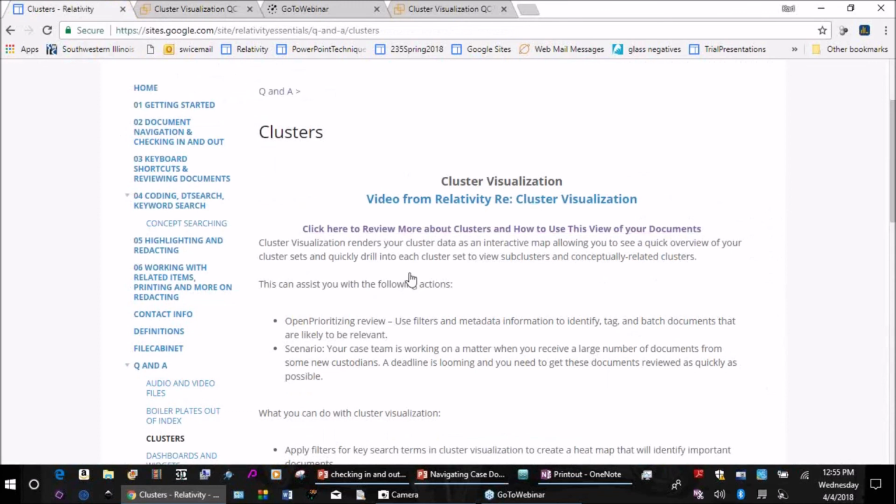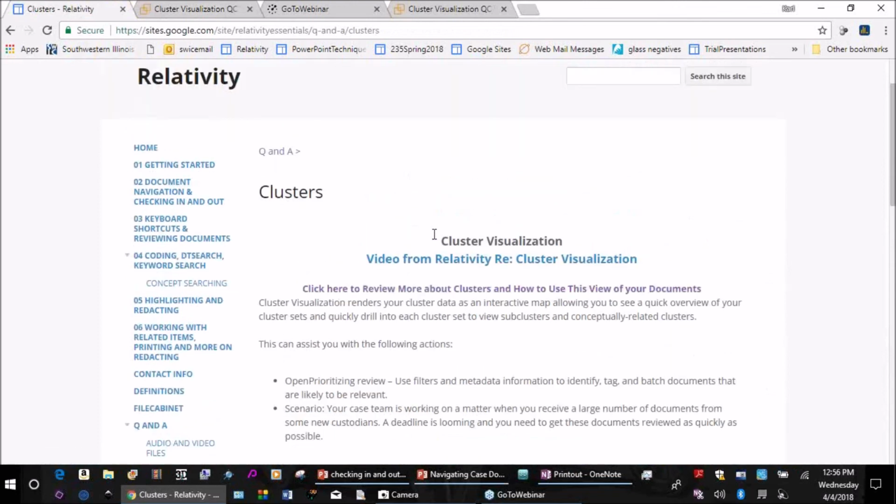I did put in here a video from Relativity regarding cluster visualization that I encourage those of you who are going to be managers of the cases to take a look at. It gives you a lot of good detail about how to go about using your cluster visualizations when you're setting up your batches for the reviewers.